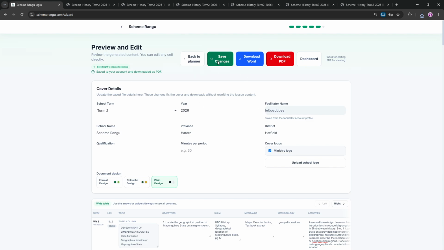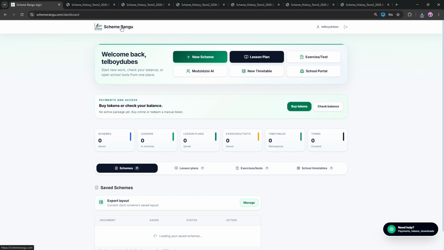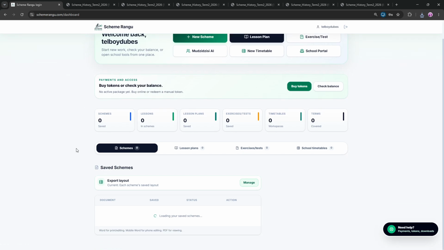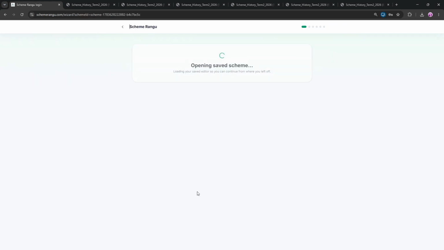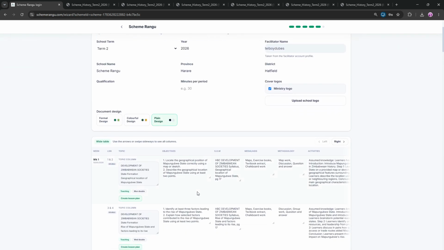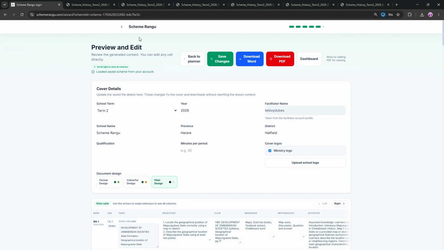And just make sure, if you edited and then maybe you want to rest and continue the next day, just click on Save Changes here. How you access it again is if you go to the main window here where it says saved schemes, you see your scheme will be just here. You see history form 1, term 2. I created it on 9 July 2026 and I can edit it again. I can just click here and start editing again there.